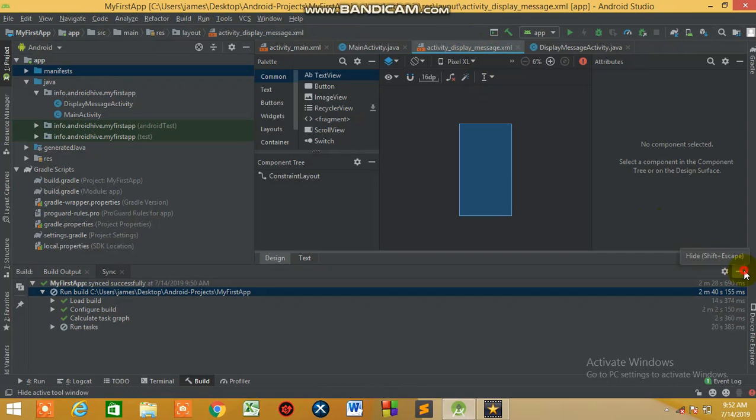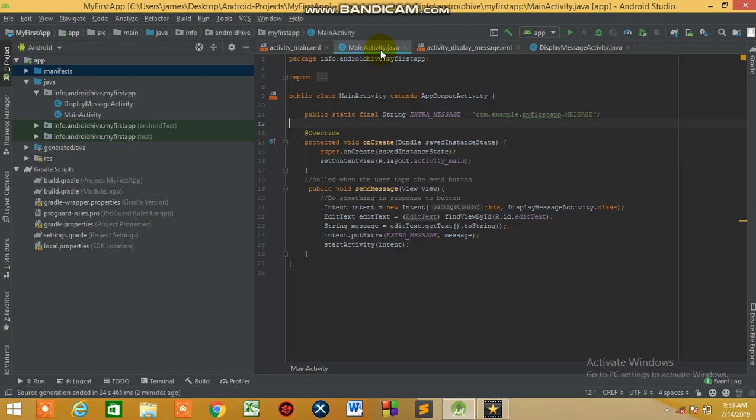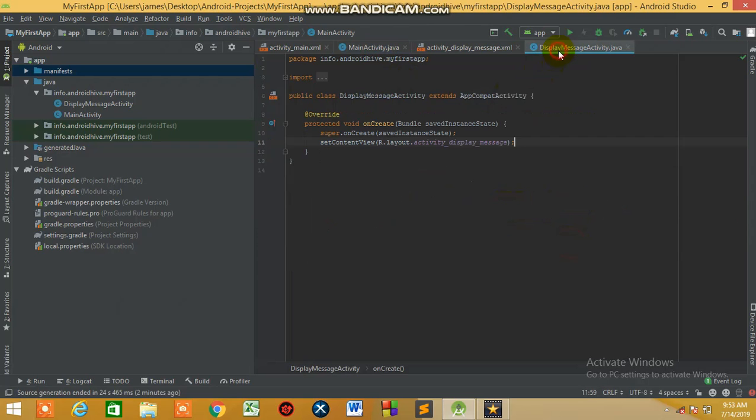Now the new activity includes a blank layout file. So now you'll add a text view where the message will appear. So now go back to your main, so we can see that the error here is no more there. Okay, now what next we need to do: the new activity includes a blank layout file. So now you add a text view where the message will appear.